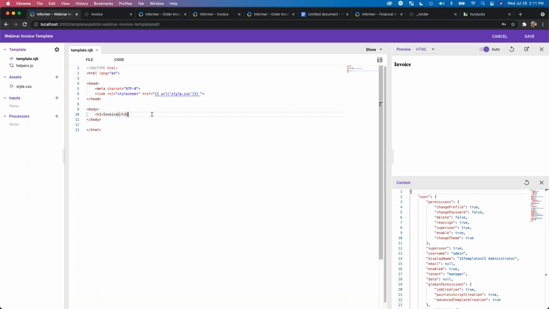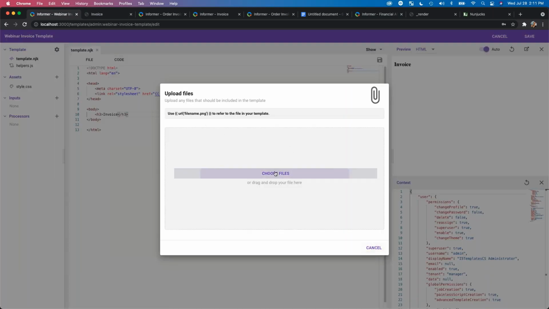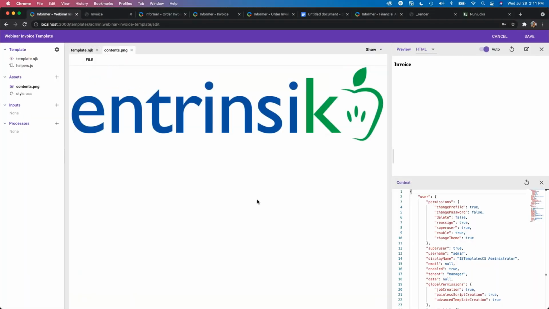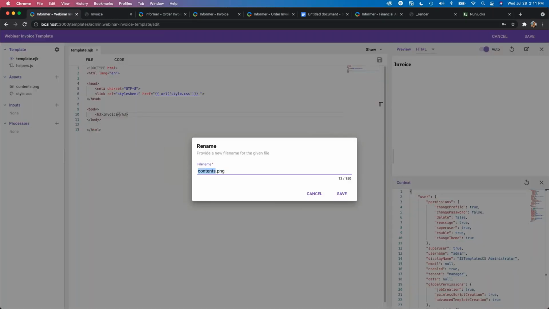Okay, and so now I want to bring in my logo. So if I go to assets and I upload a file, I can go and find my logo on my computer. And it'll show me my intrinsic logo here. And I might just rename it, which you can do by clicking on the 3 dots here. So you can call this my logo.